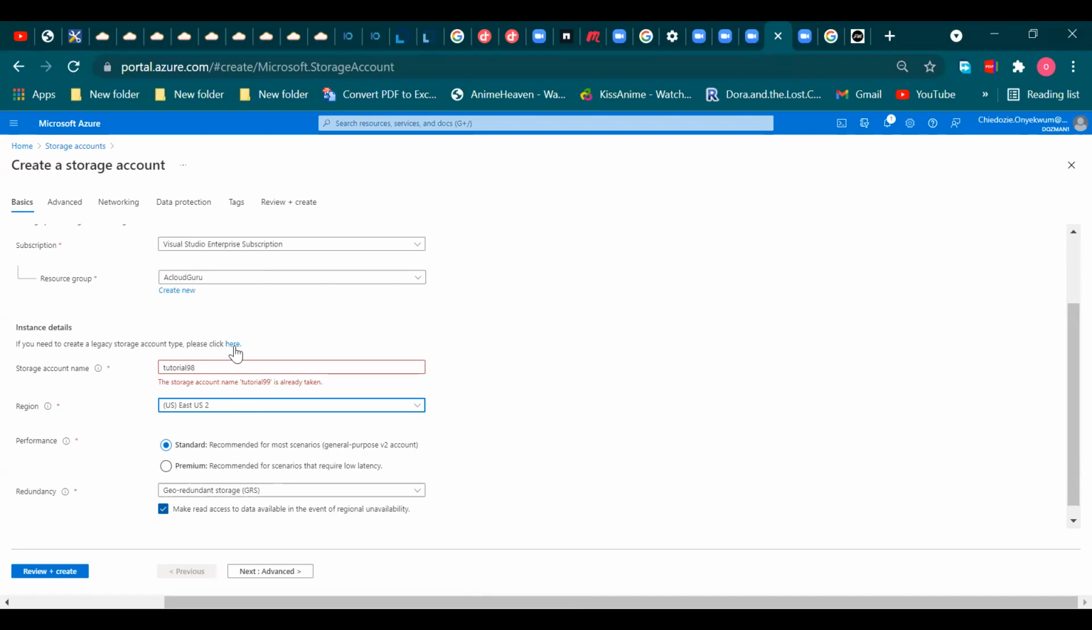Now, remember I talked about V1 and V2. V1 is a general purpose account. V2 is another general purpose account. But the advantage of V2 over V1 is the fact that V1 does not agree for this word again.